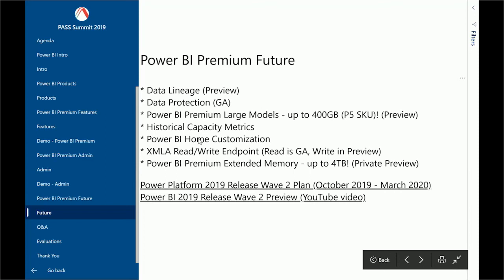A lot more home customization is coming in, so that home page that I showed you, they're actually going to allow for a lot more customization of how those different things show up within there. Add your own help links, add your own videos, all kinds of capabilities within that home page that are coming as well. I'm not sure if that's going to be Premium only. I wouldn't be surprised to see some of that stuff roll down to the shared capacities as well, because they're probably just going to update all of them with the refresh.